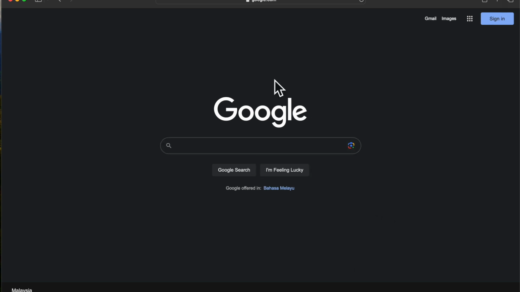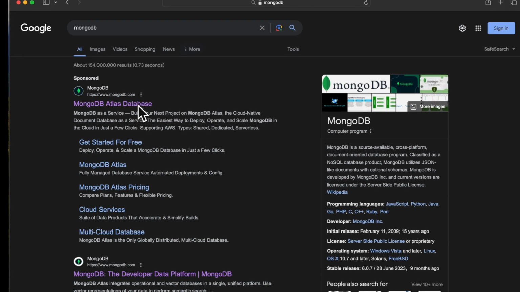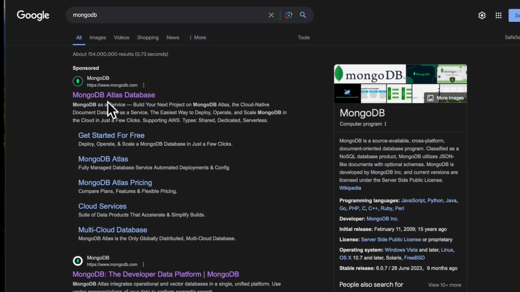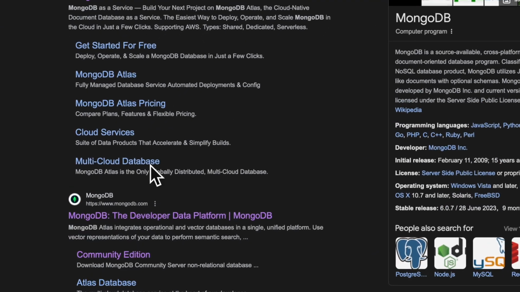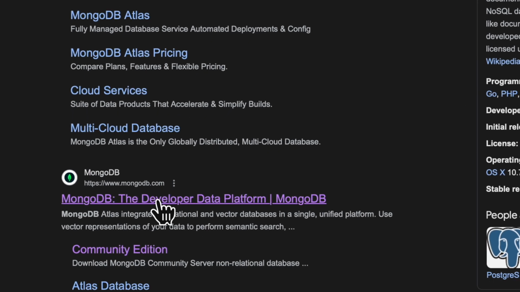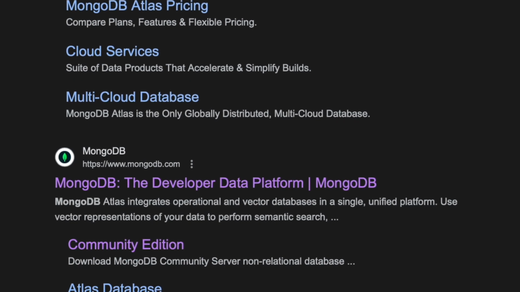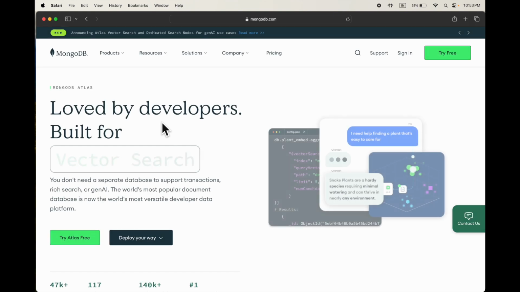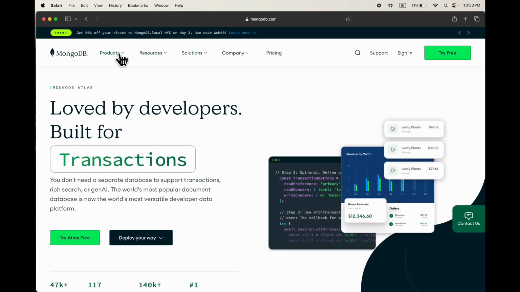To do that, go to your favorite browser and type MongoDB. Once you see the results, you will have the sponsored link, MongoDB Atlas database. You don't go there, you just go to the second link, mongodb.com developer data platform. Select this link and it will go to the home page where you can see the list of products and resources. Go to the products.